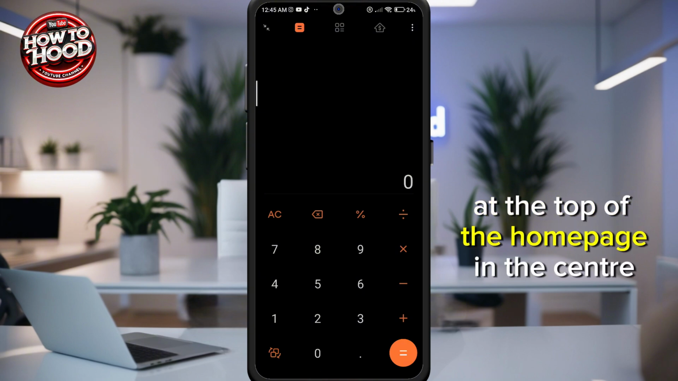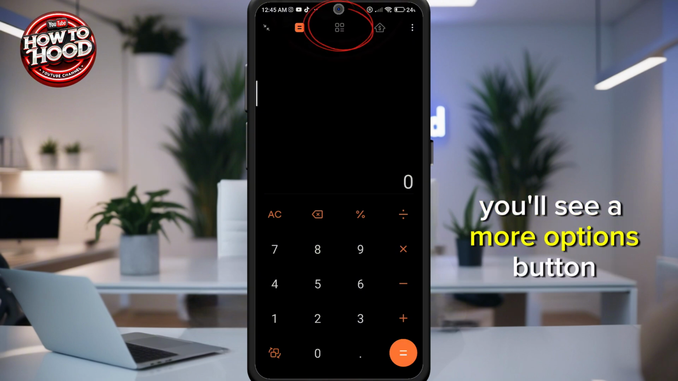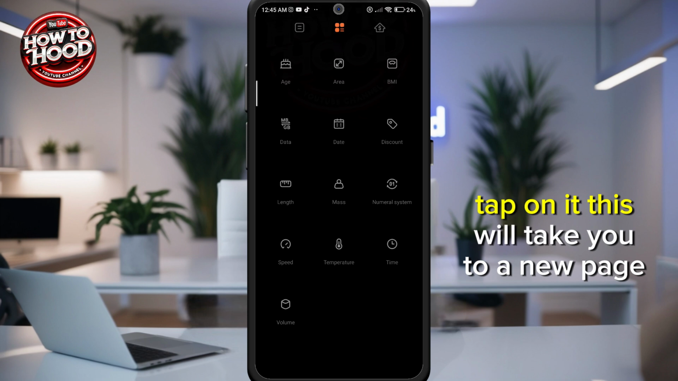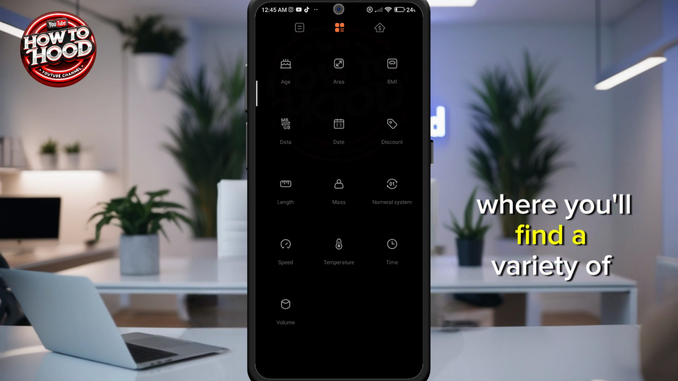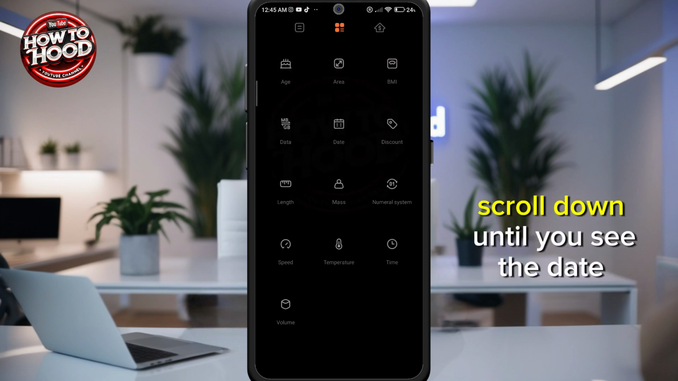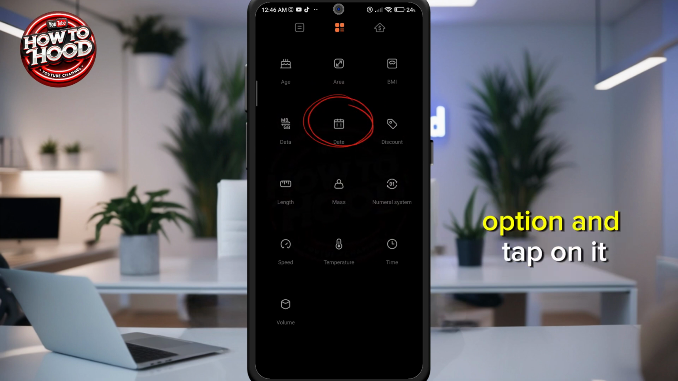At the top of the homepage in the center, you'll see a More Options button. Tap on it. This will take you to a new page where you'll find a variety of tools. Scroll down until you see the date option and tap on it.